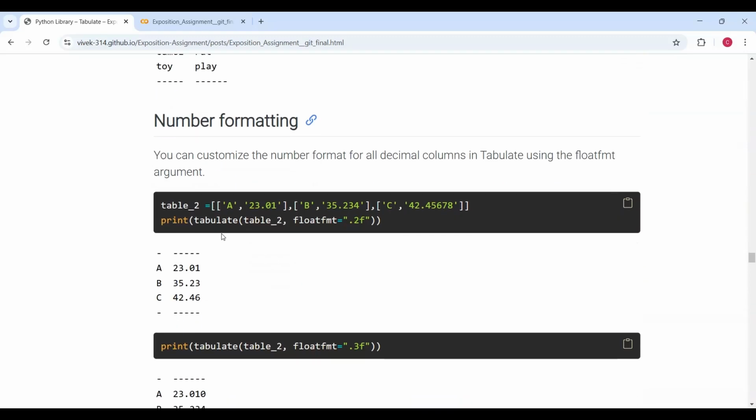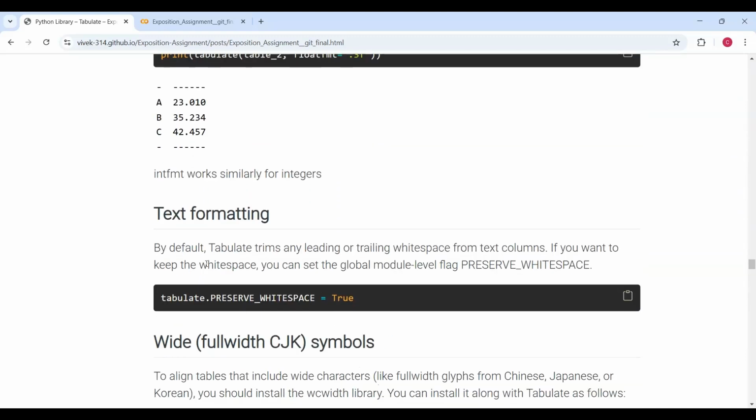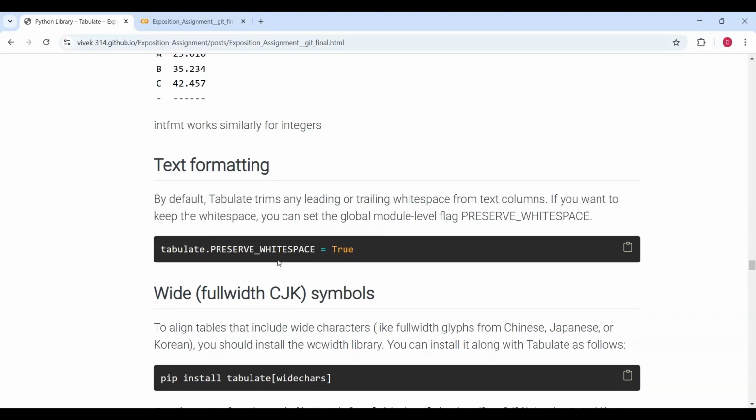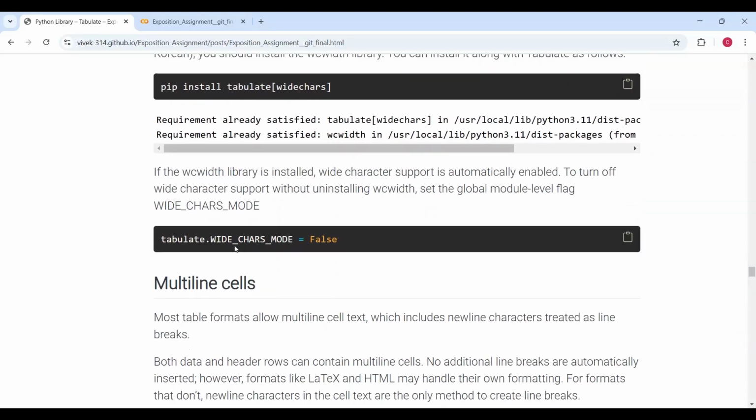We can also format our numbers, like if there is a decimal, we can put just 0.2f in floatfmt, and the decimal will be represented with two decimal points. We can also format our text, and if you want to preserve the white spaces, we can just pass True, or if you don't want to preserve, we can pass False.